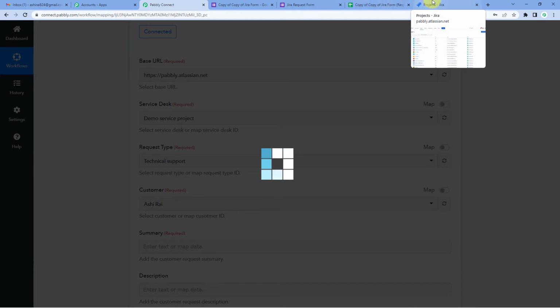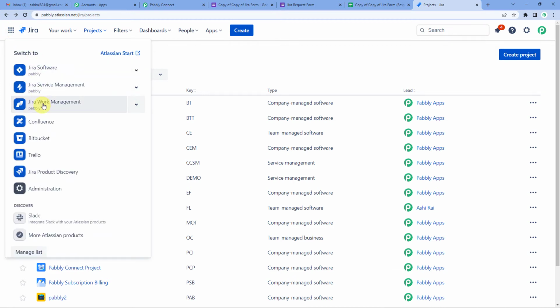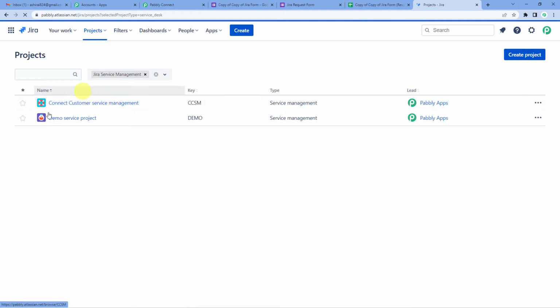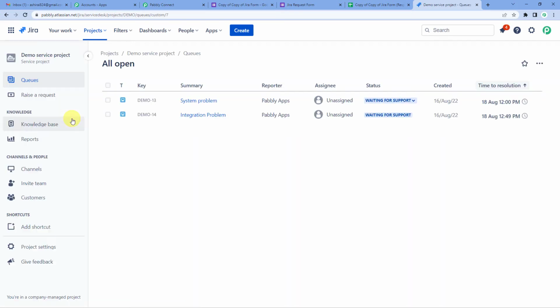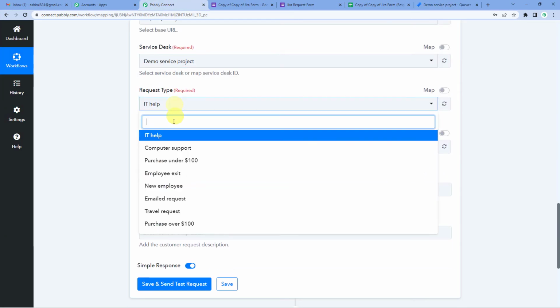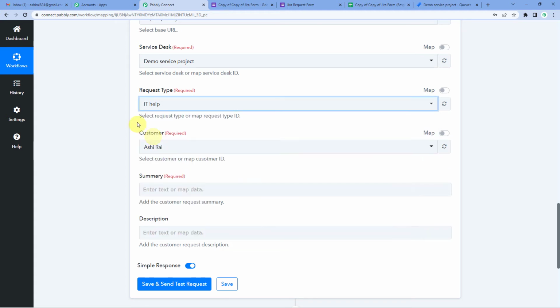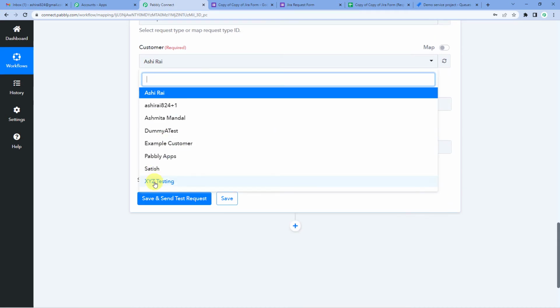And let me show you here as well on Jira. On the left hand side, I will select Jira Service Management. Here it will ask me to select. I will select Demo Service Project. And here it is. So request type you can select as per your need, customer support, IT help and so on. I'll select IT help. Now it will show you the list of the customers.